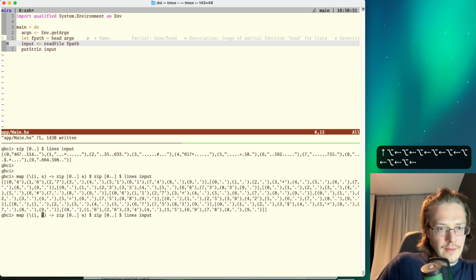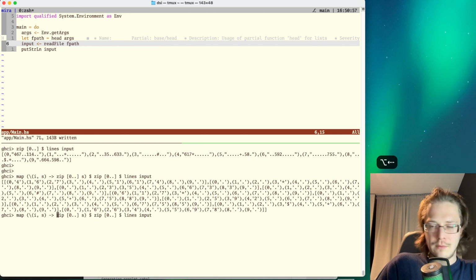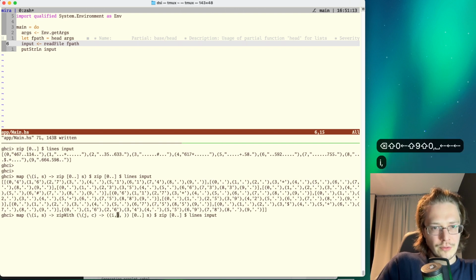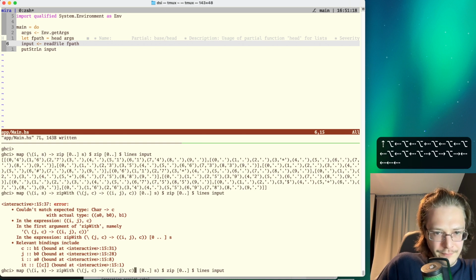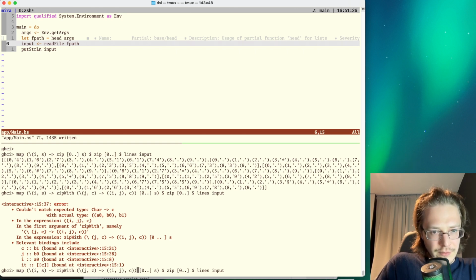Oh, and what I actually want to do is zip width. So I got my J and a character, and now I want to produce a pair of a tuple of the coordinates and a character, and it blows up in your face. So what am I doing wrong? Did I get the type of zip width wrong?